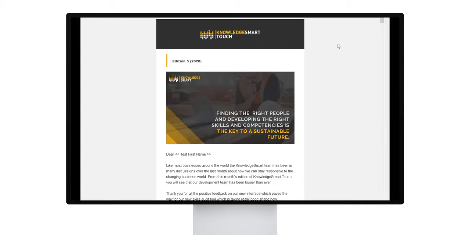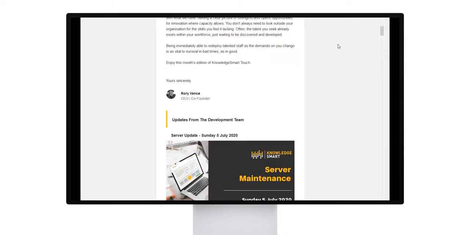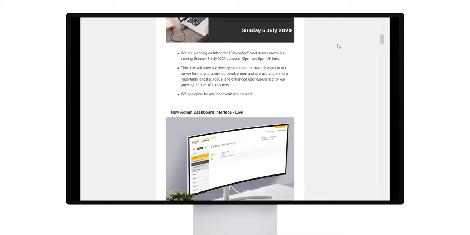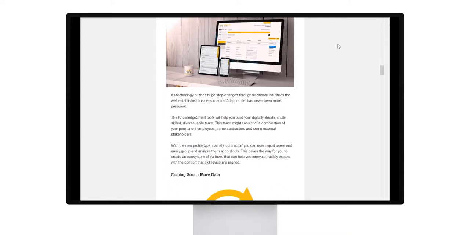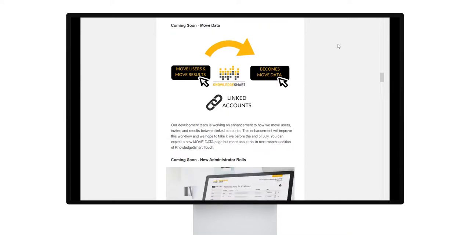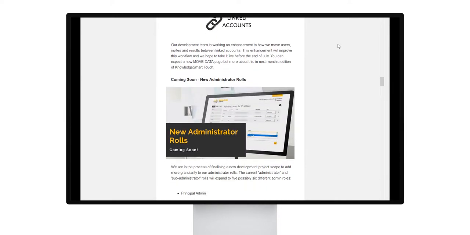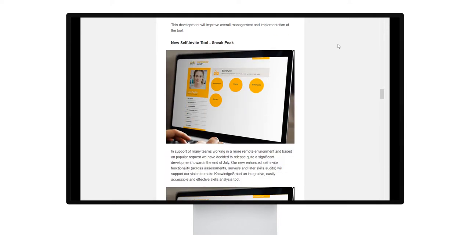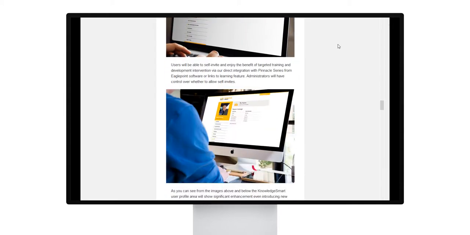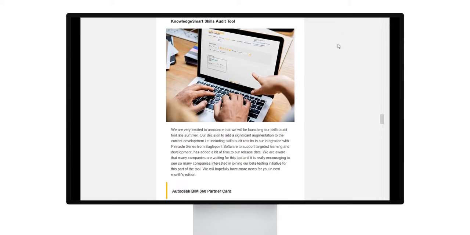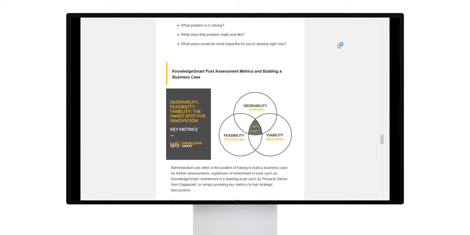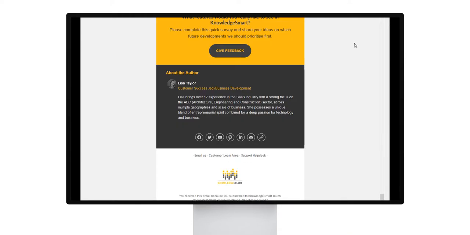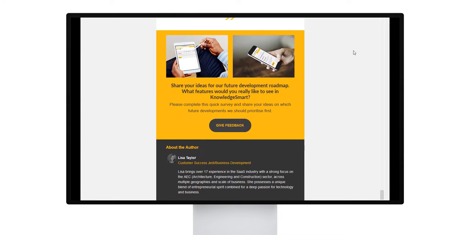Our monthly publication called KnowledgeSmart Touch helps you stay in touch with our latest developments, enhancements, and any other relevant, helpful material that we have sourced to support you in your assessment plan and training and development plans. So this publication goes out on a monthly basis and helps us stay connected with our customers.